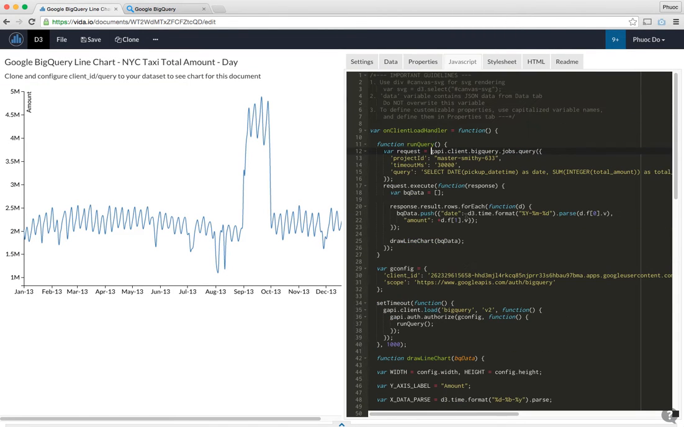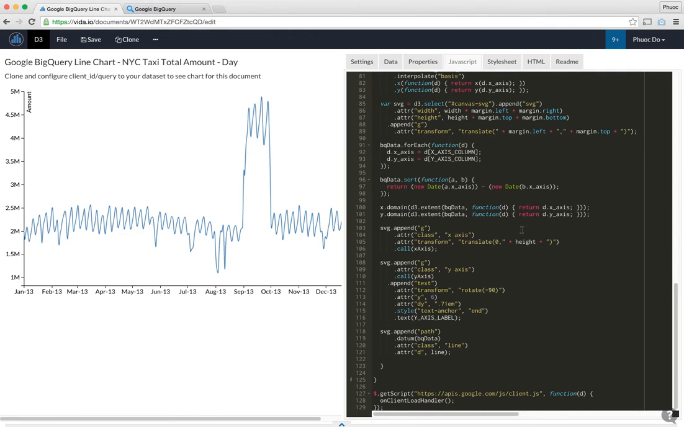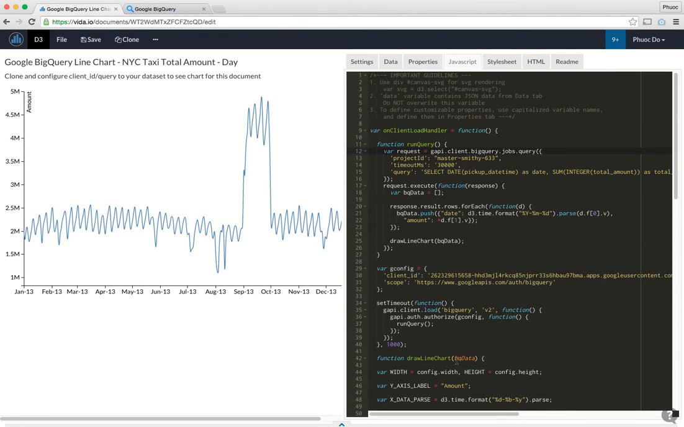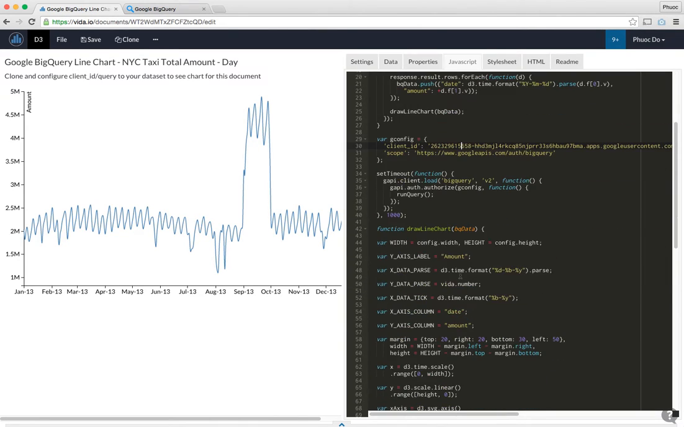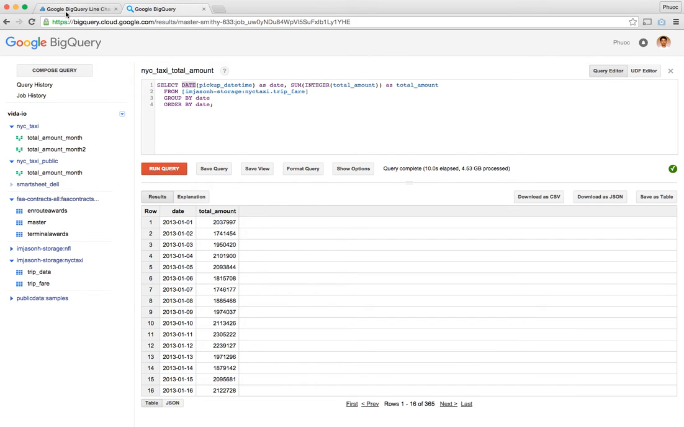Here I have a template already built, and I'm going to put in the query here. This is a basic line chart from d3.js available on vita.io. Then I'm going to load in the Google API and use my config here to query from Google BigQuery. I already put in the query here for this example. It's the exact query that I used in the previous window.